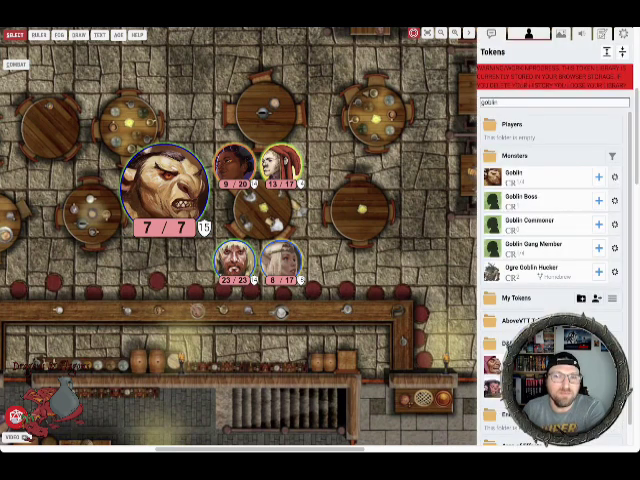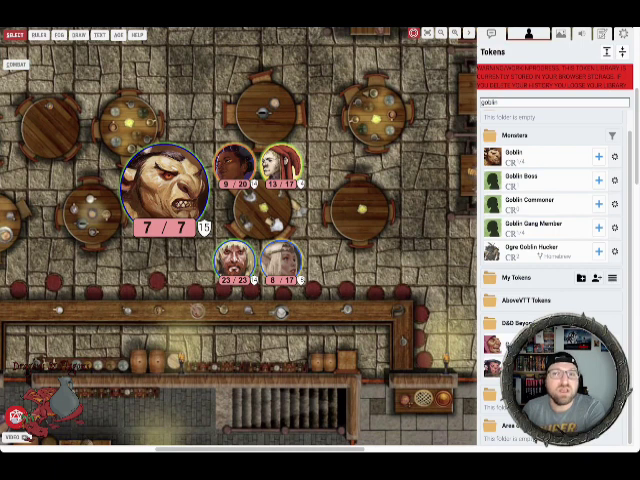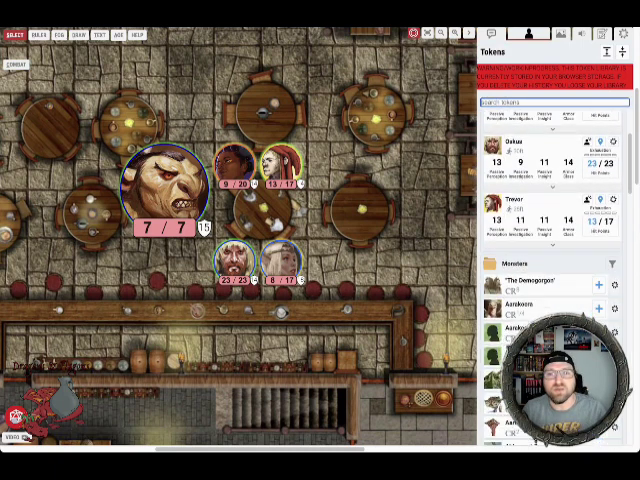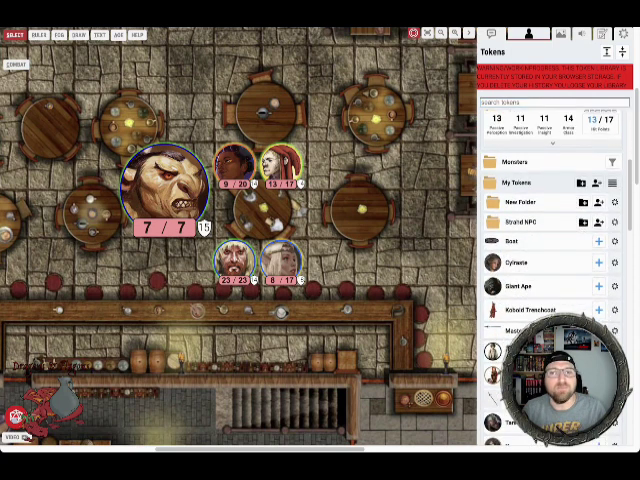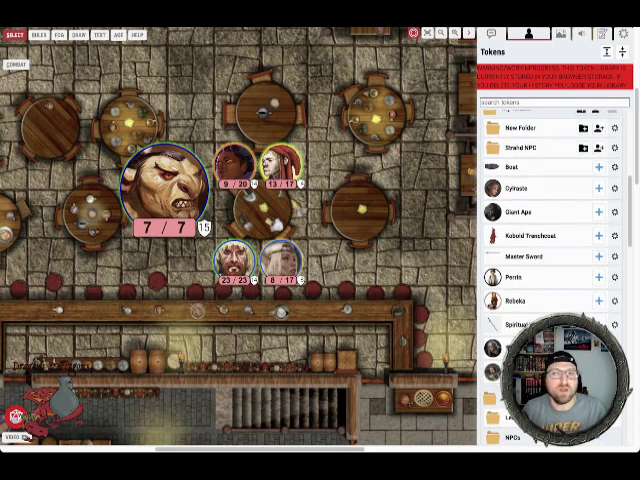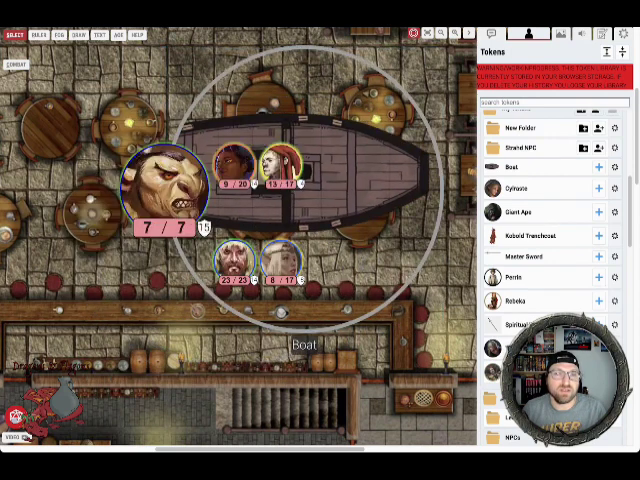You can go grab people, you can grab monsters, you can also grab just standard tokens as well. So I have my own tokens in here, so I may want to add a boat. So let's put a boat here. Hey, congratulations, now we have a boat and we're all going to drive around in a boat.